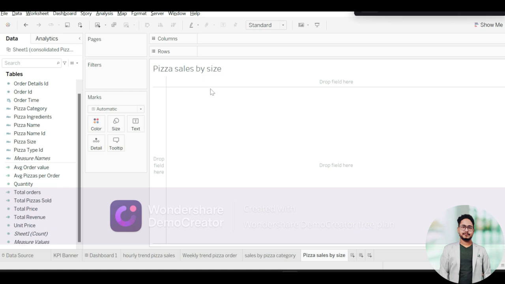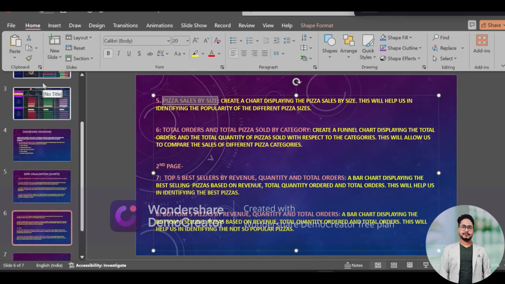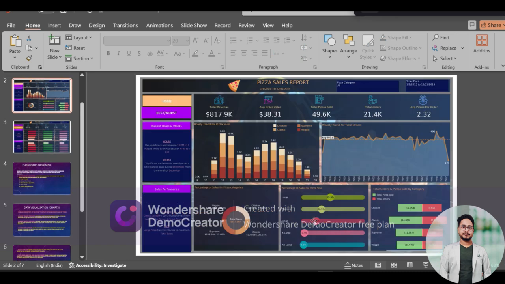So for the pizza sales by size, we will be creating a completely custom chart. This chart will be a slider chart. As you can see from the PPT, we have a bar chart and a slider chart showing the percentage of sales contribution by pizza size. Basically large is contributing 45.9%, medium is contributing 30.5%, and all these contributions are shown as a slider chart.